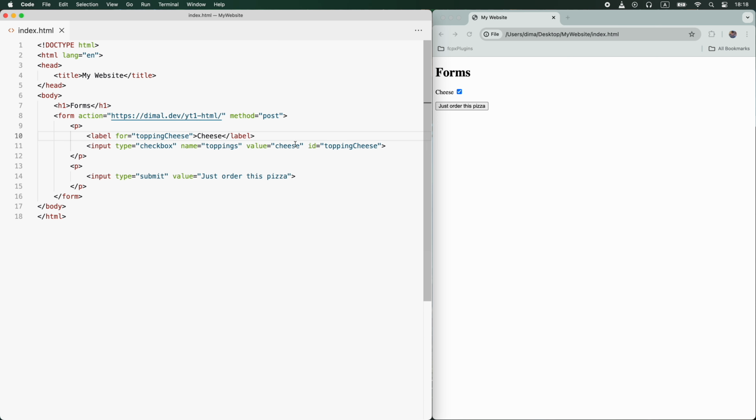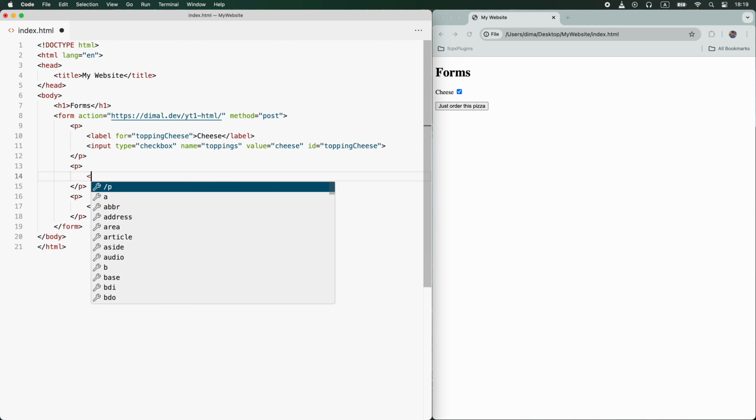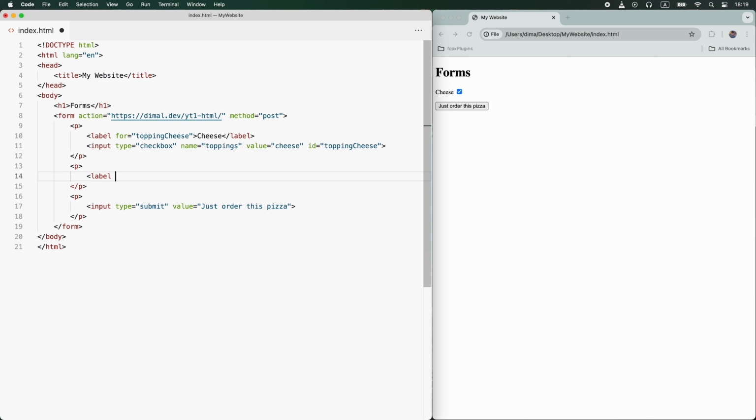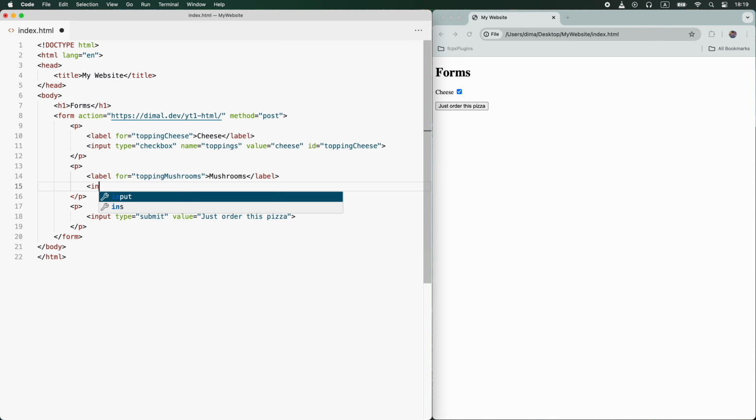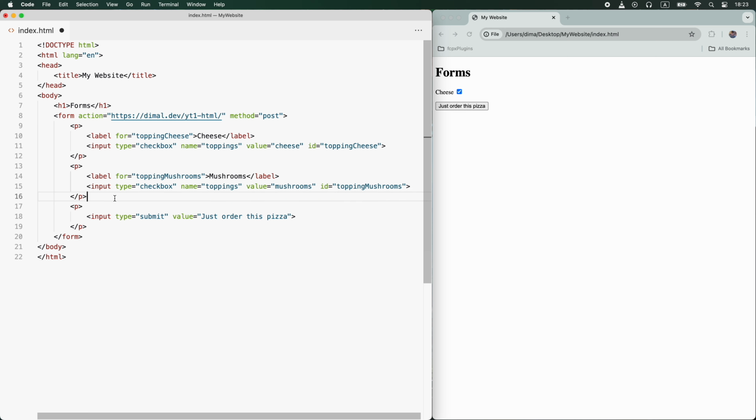Now let's add a few more to make a list of toppings. Each one will be on a separate line, so I'll start with the P tag. The label tag, this topping will be mushrooms, so I'll add for topping mushrooms. Then the actual label is mushrooms. Now the input, type checkbox, name toppings, the value this time mushrooms. And the ID value will be the same as before. I'll quickly repeat the same for the pepperoni and olive toppings.